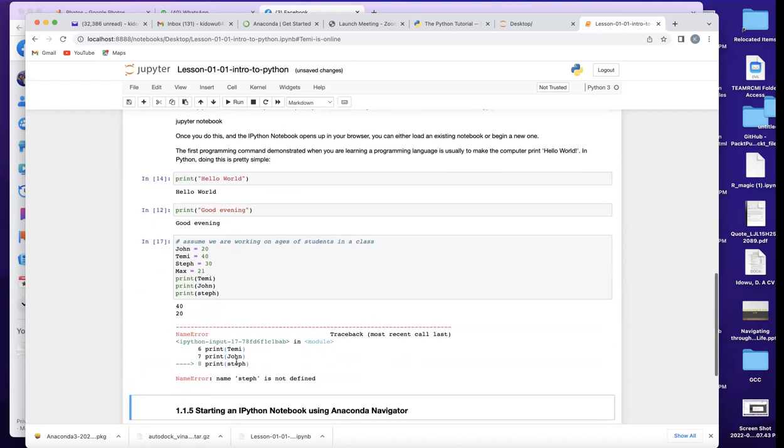Now, who can tell me the problem here? What is the error message? It says steve is not defined. Can anybody tell me where the problem is? I purposely did that, because I want you to learn something. Is it because it's lowercase on the S?